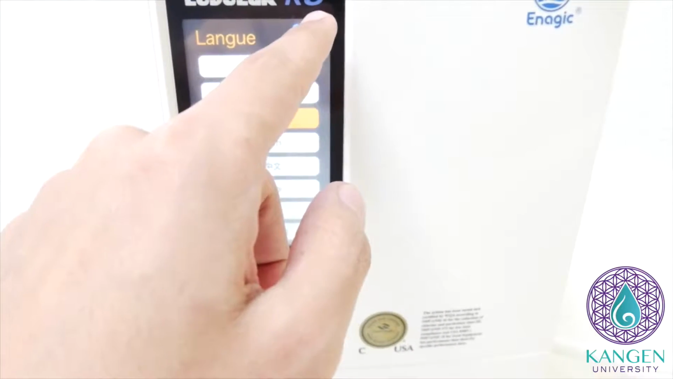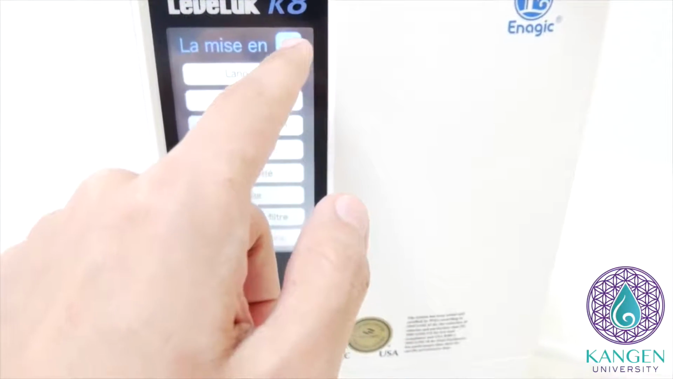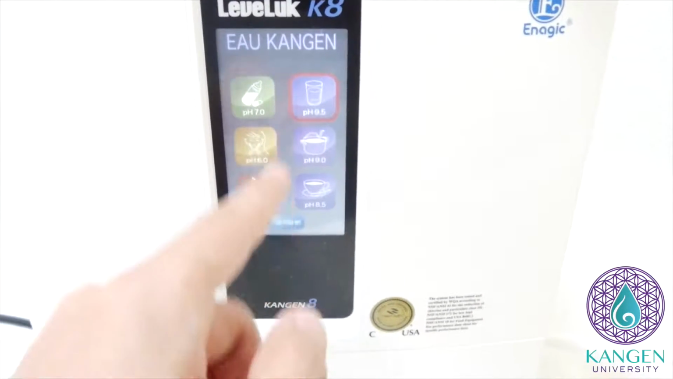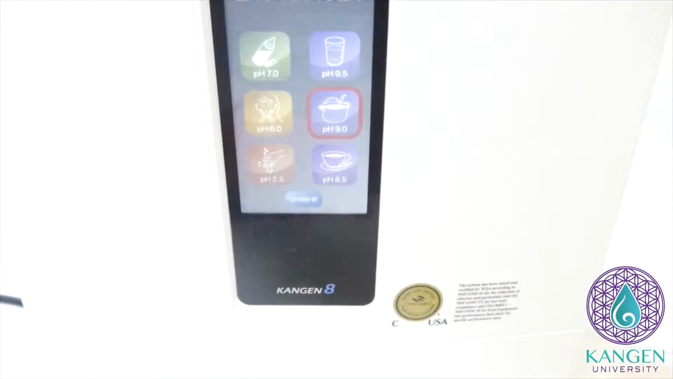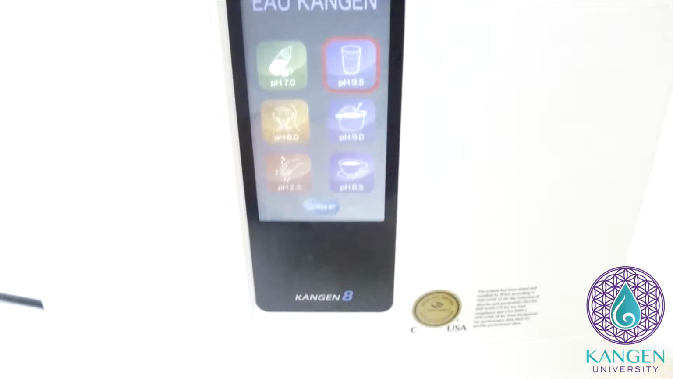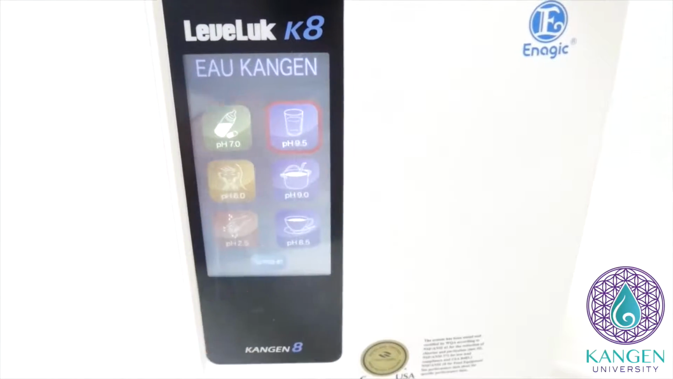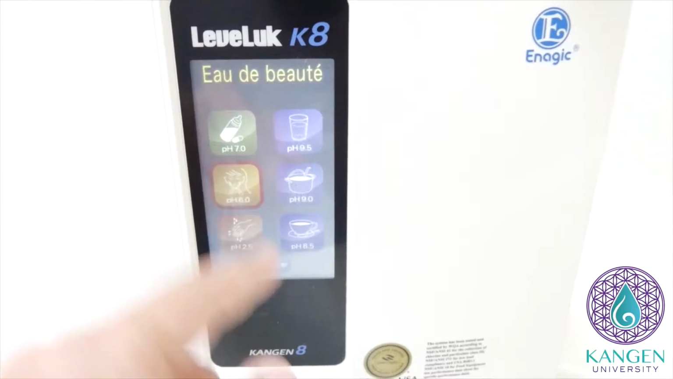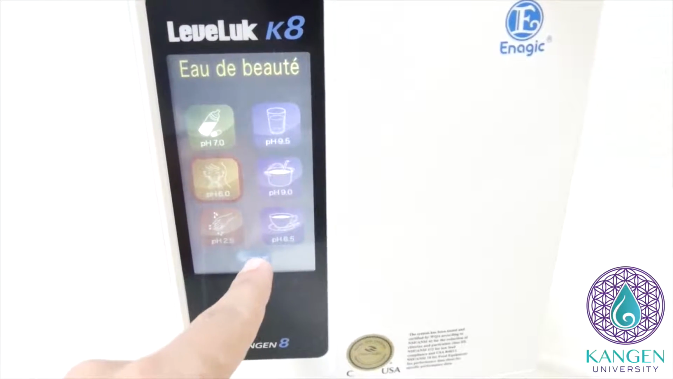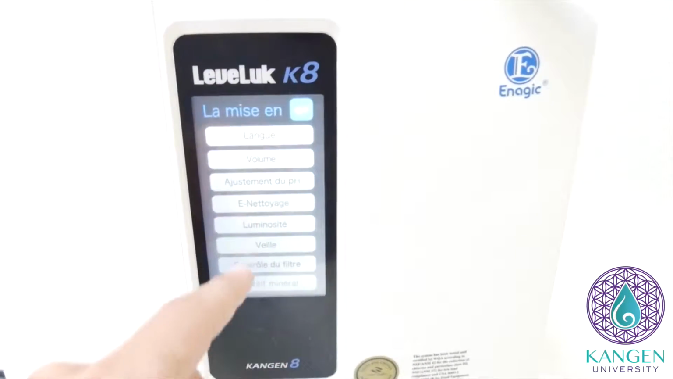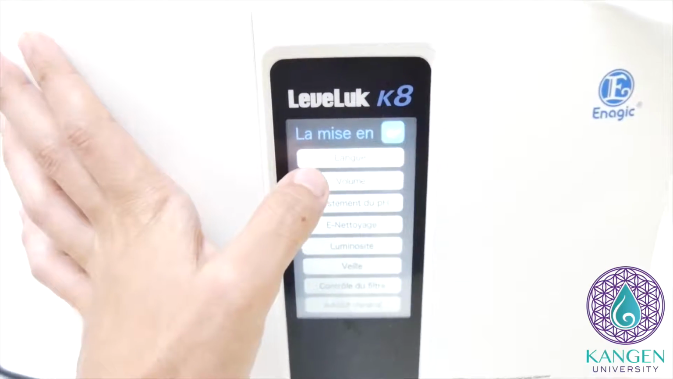Really cool. So you just click the blue button, click back, click the blue button again, and now click on the different things. Watch this. So it's telling you, right? Same thing with the beauty water. Eau de beauté. See? So it's fun, right? It's cool. Really could learn another language with these small little things.